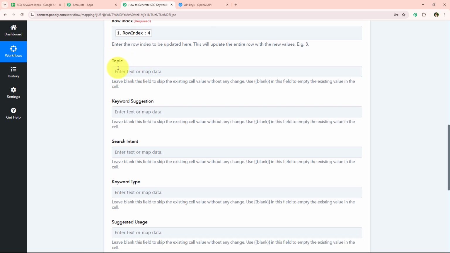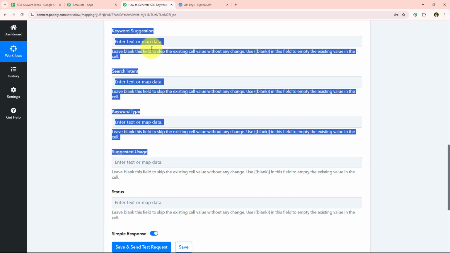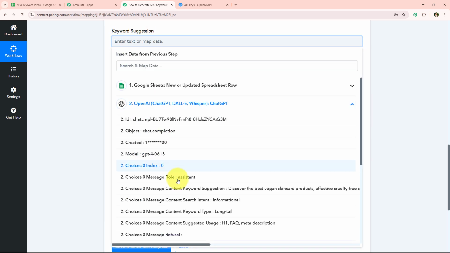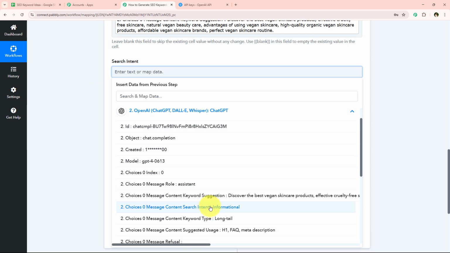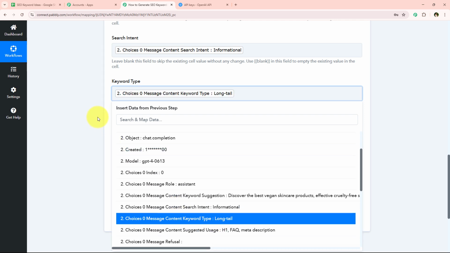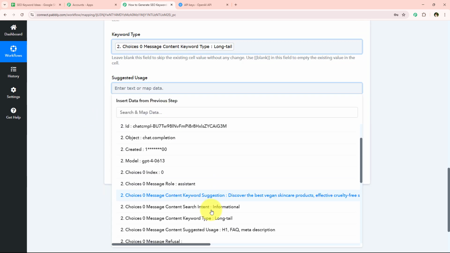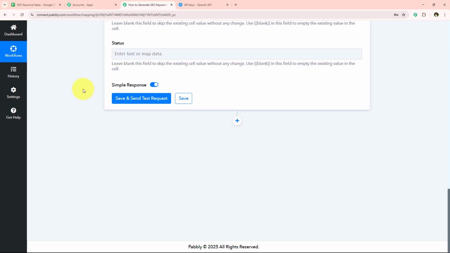Over here we don't have to update the topic, so I'm just going to leave it blank. We only have to update these 4 fields. So I'm simply going to map all of these details one by one. First I'm going to map the keyword suggestion, then I'm going to map the search intent. We're going to move on forward and map this keyword type. Alright, so I'm simply going to map it. We're going to move on further. I'm going to map this suggested usage, and after mapping all of this we are simply going to click on this blue button which says save and send test request.